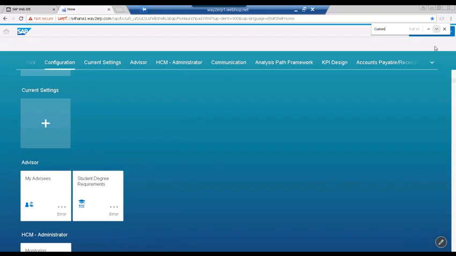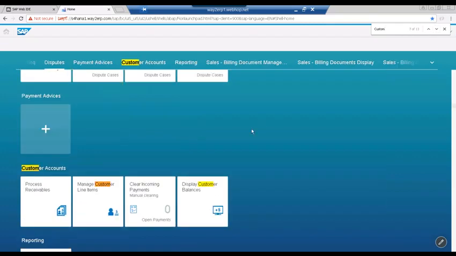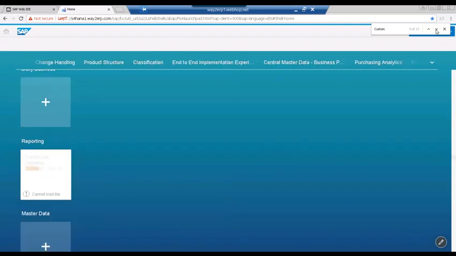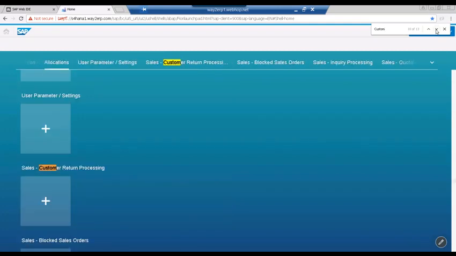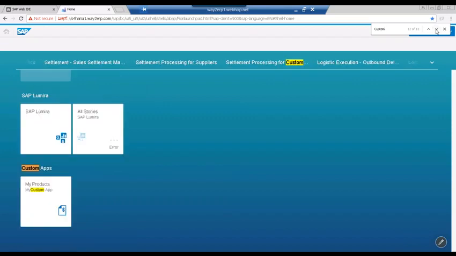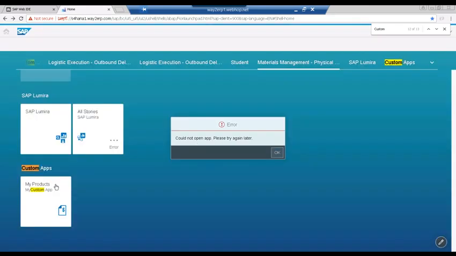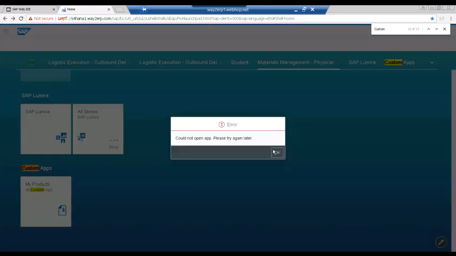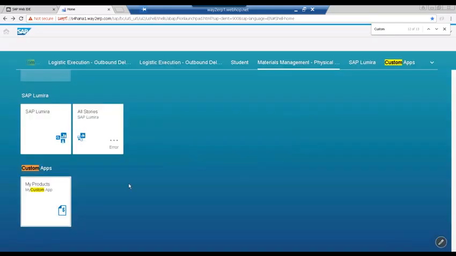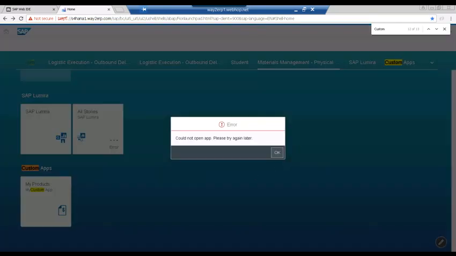There are 13 customs found, but it's not selecting any of them. And all custom comes. Yes, you can see guys, custom apps and my products, my custom app, the tile got created. Now I click on the tile and it should now launch. Okay, there is a problem with the app itself. It's not able to launch, but yes, you can see the tile has got created.